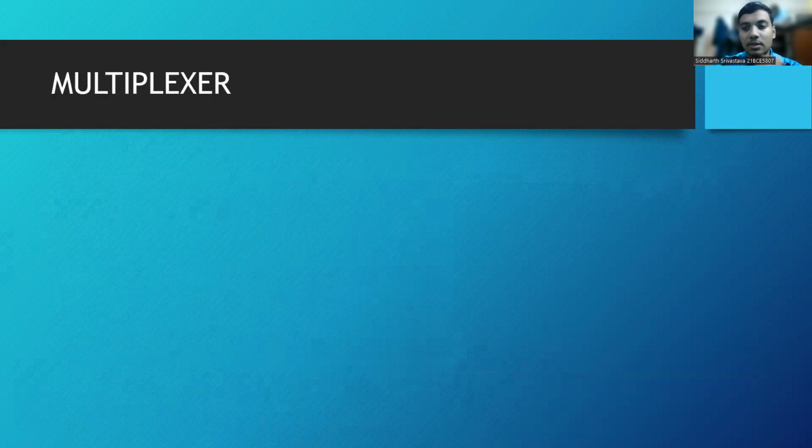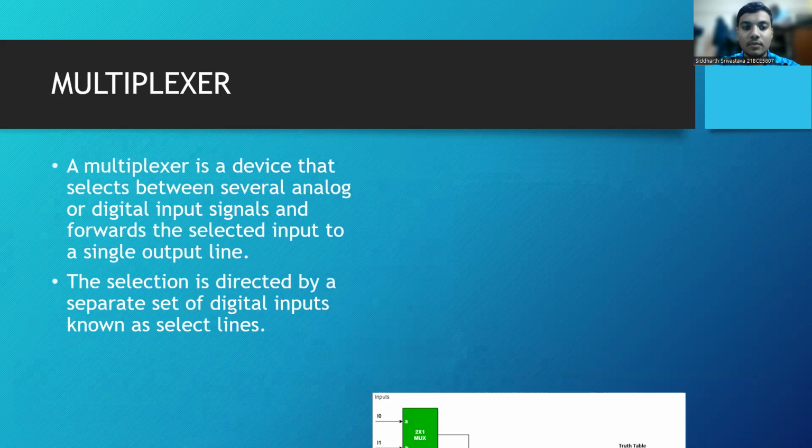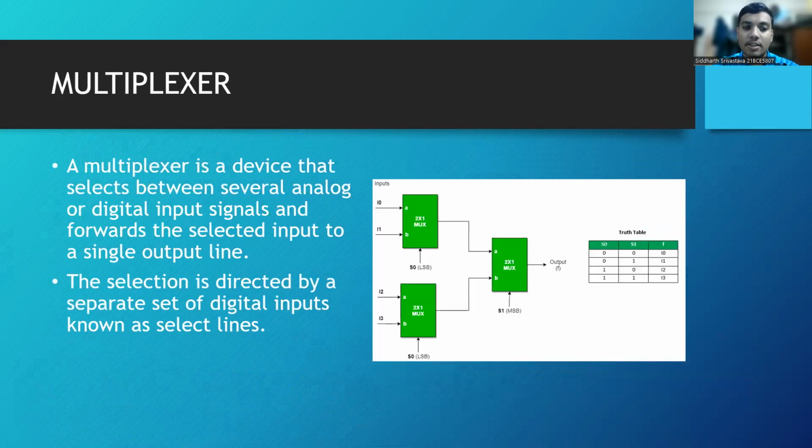Now let's study the multiplexer. A multiplexer is a device that selects between several analog or digital input signals and forwards the selected input to a single output line. This selection is directed by a separate set of digital inputs known as select lines. In this diagram of a multiplexer, I0, I1, I2, I3 are the input lines, S0 and S1 are the select lines, and there is one output. It is a 2x1 multiplexer, like 2 inputs and 1 output.